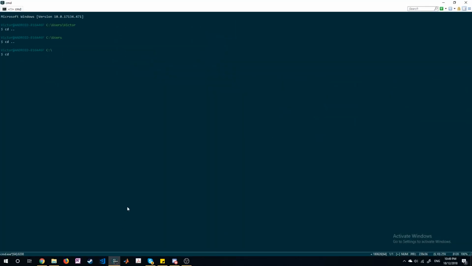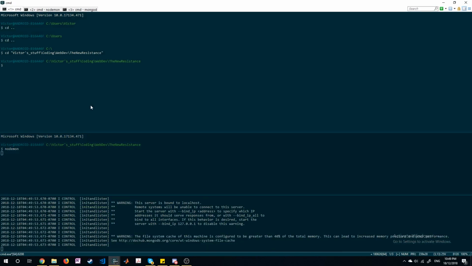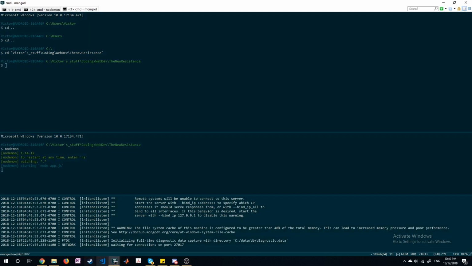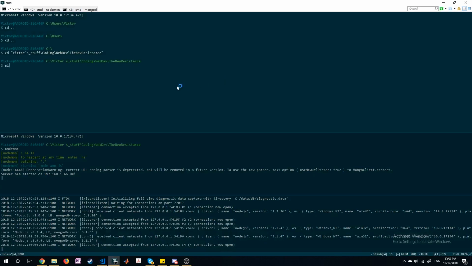So let's just start our server. As always, mongod first to start the server, nodemon to start that, and this is going to be for git adding and git committing. Let's open up our VS Code, and let's just check which branch we are in. We are in the master branch.